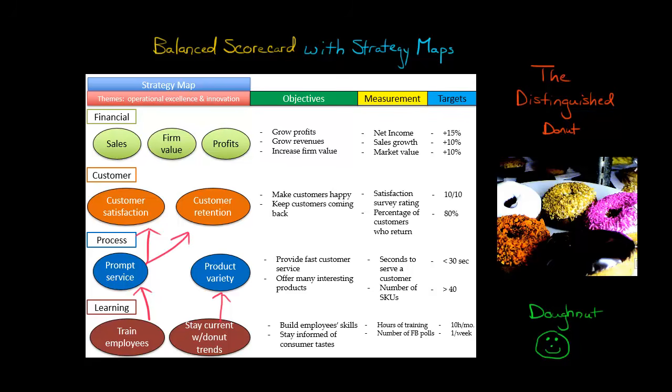And actually, we can think in terms of the strategy map, prompt service should lead to both of these. And then the product variety should also get people satisfied and coming back. So each of these is going to drive the two customer-focused priorities that we have here. We've chosen customer satisfaction and then customer retention. We could also think about attracting new customers, but I'm trying to keep it simple here and just focus on a couple of things. So we want to keep our customers happy. We want to keep them coming back again and again.